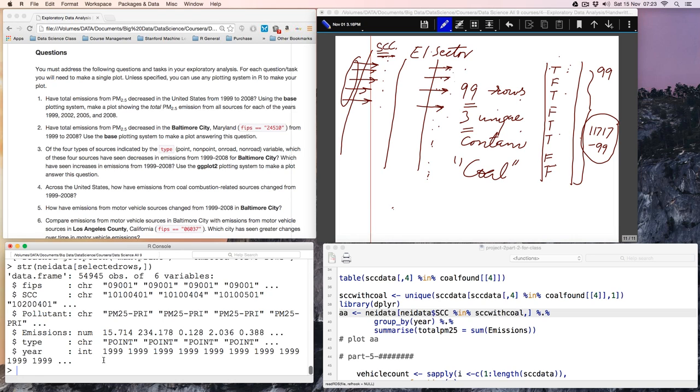Wait. What did we do? So no. We can't say selected because selected rows was for hold on, right? So selected rows. Okay, fine. So next is SCC data. It is fine. In NEI data, you can't straight away say selected rows.